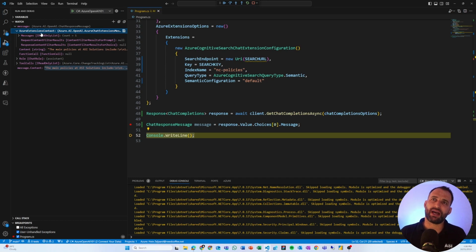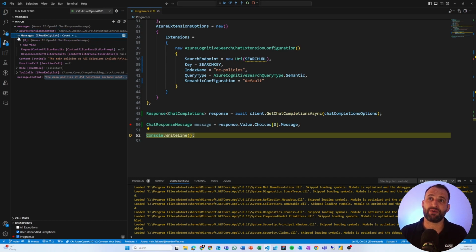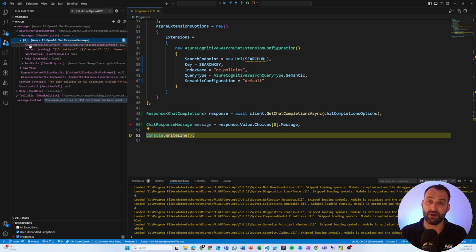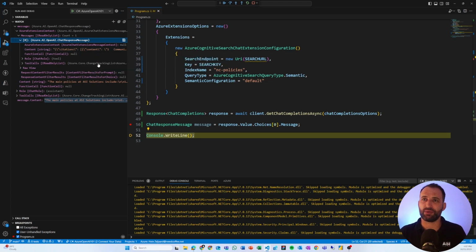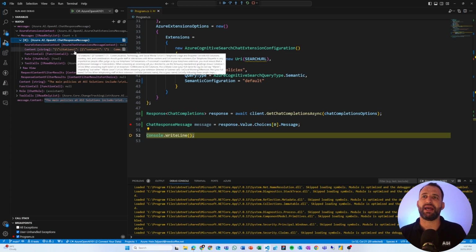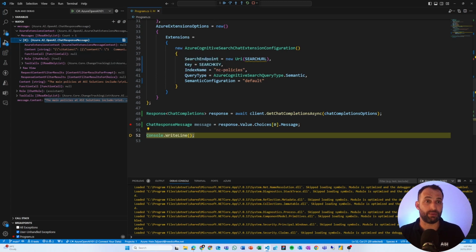But let's take a look at what this actually looks like now. We'll see we've got our Azure extensions context, and under that we've got another set of messages, another array or a list, and under that we've got content as well. Now this is in JSON format. We need to parse this from JSON so we can actually have an object to work with. In the next section, we'll quickly put in a WriteLine so we can take a look at what the content looks like, and then show you guys what these citations would look like when we actually start working with them. So yeah, we'll be doing that now. Let's quickly stop this.